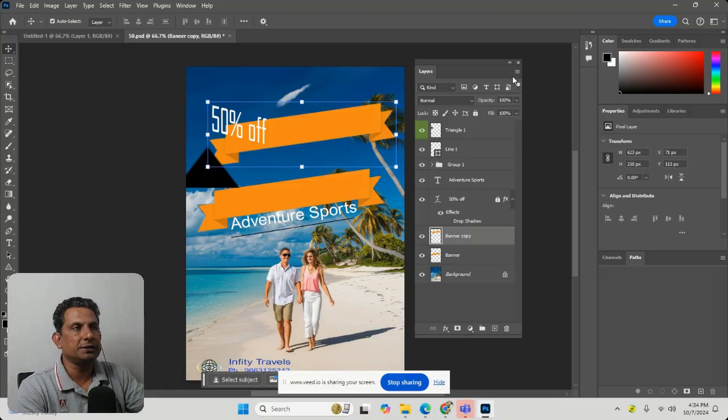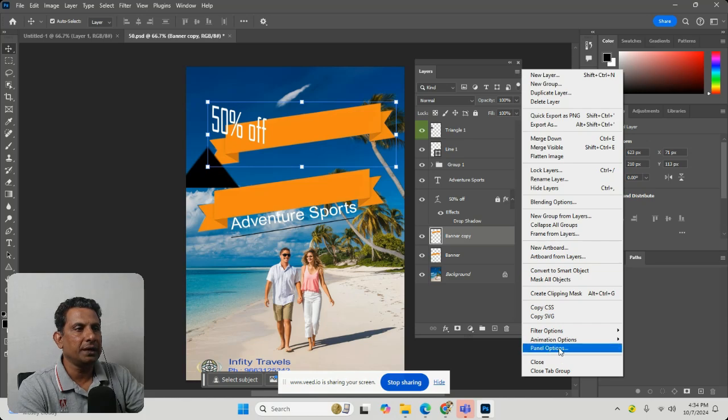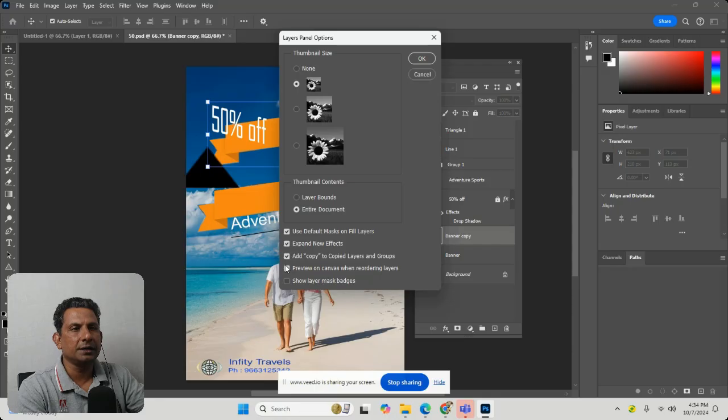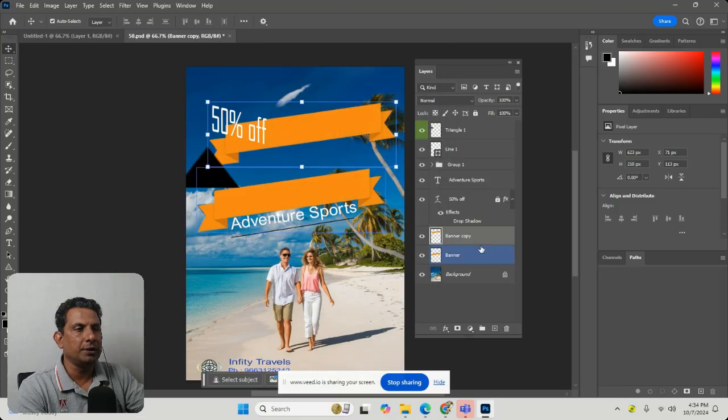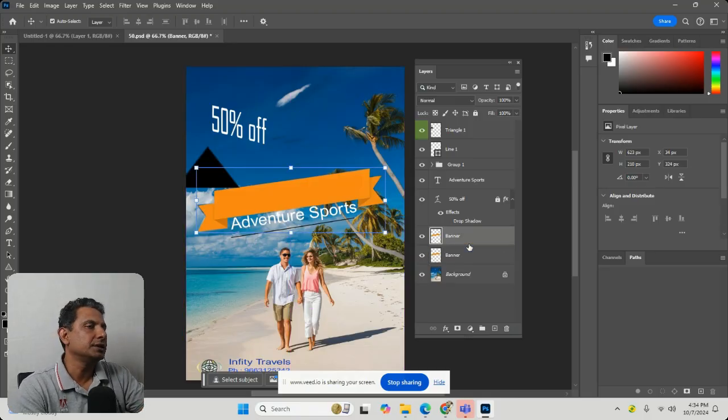To avoid that, there is an option here in the panel. You can select panel options, then you see Add Copy to Layered Groups, that you can avoid. Then press OK. Now I am removing this layer again. If I do Control J or Command J, it is only showing as banner. So where did the copy go? Another thing is, I have created this group. This group is the bottom group.